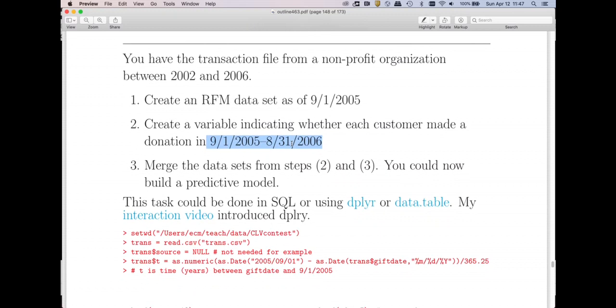You could do this in a number of environments. SQL would be a great one. My preferred environment is dplyr. A lot of people prefer data.table. So data.table and dplyr are kind of competitors. But I'm going to just illustrate one of these methods, namely dplyr. If you don't know dplyr very well, go back to my interaction video, where I introduced dplyr.